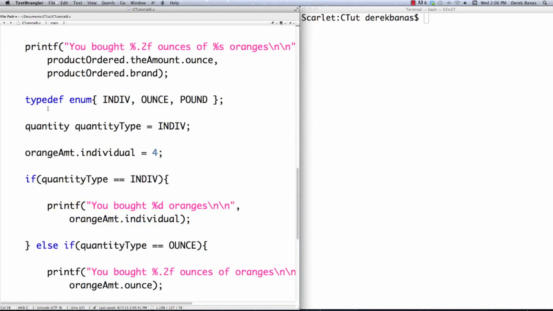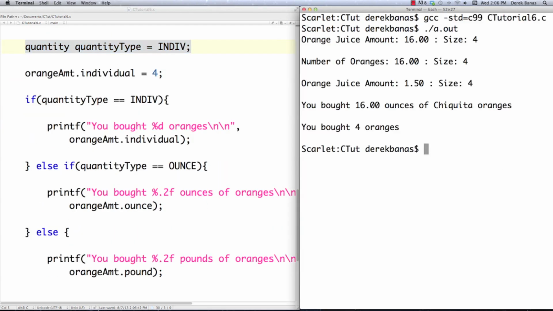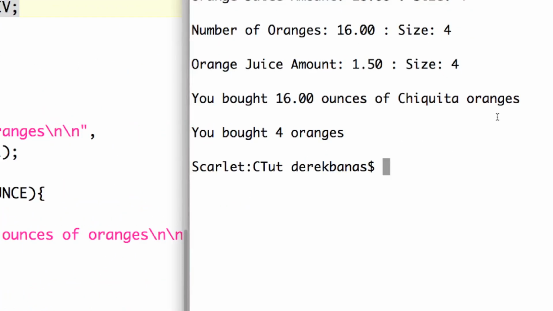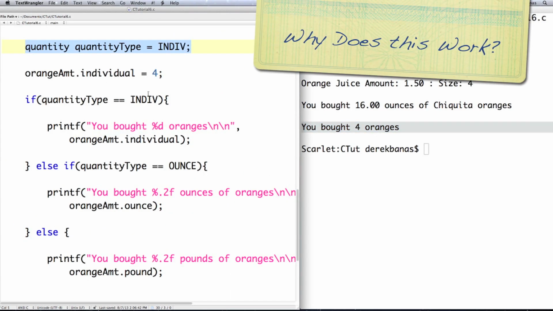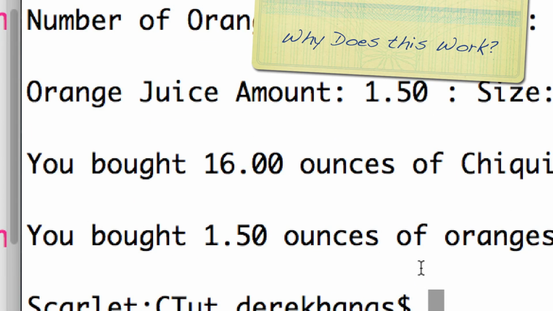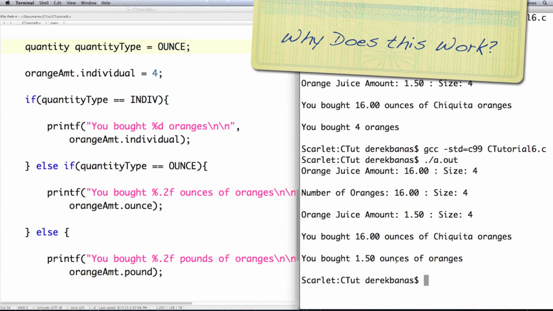And I actually forgot with the enumeration type up here to go in and type in quantity. Sorry about that. You definitely have to give it a name, and then we use the name right there. Okay, let's save that and execute. And there you'll see that you bought 16 ounces of Chiquita oranges, and then it also says you bought 4 oranges. And if we would go in here and change this quantity type to ounce, you can see you bought 1.5 ounces of oranges shows up inside of there.